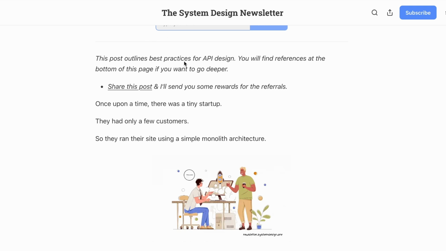This post outlines best practices for API design. You will find references at the bottom of this page if you want to go deeper.